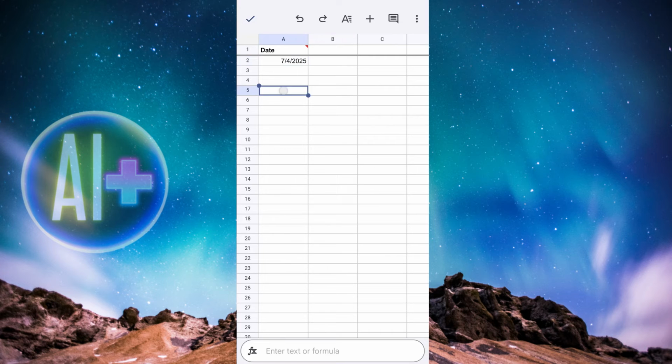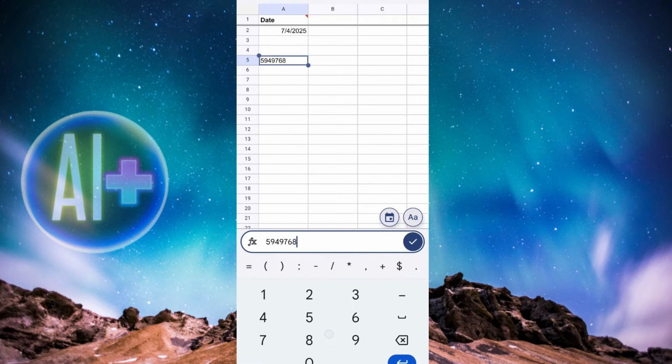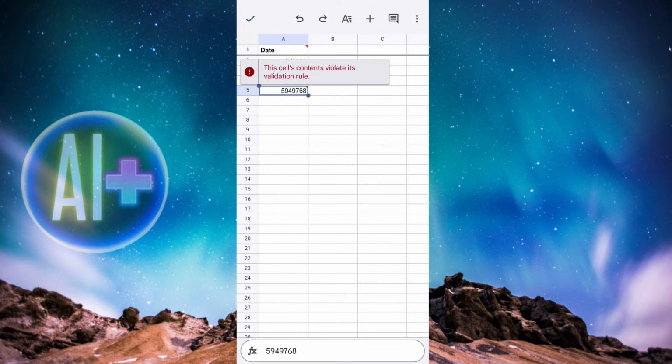date. So instead of date, if you add any other value over here, then it will show a red mark right over here which says that this cell content violates its validation rule.